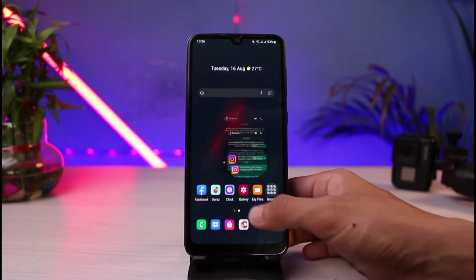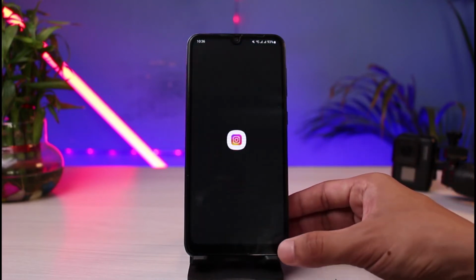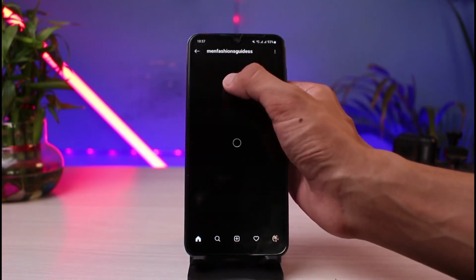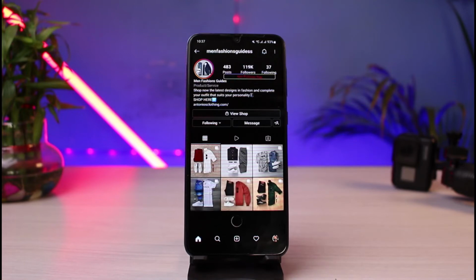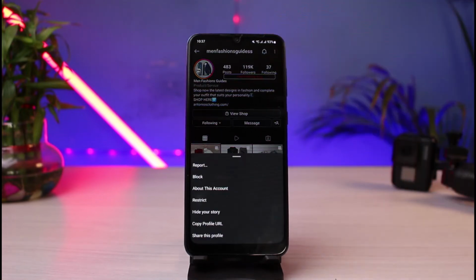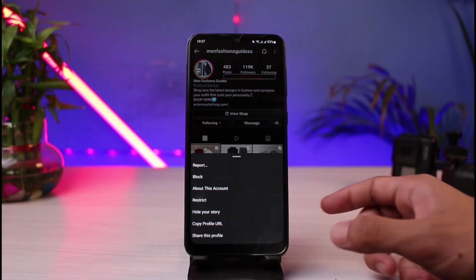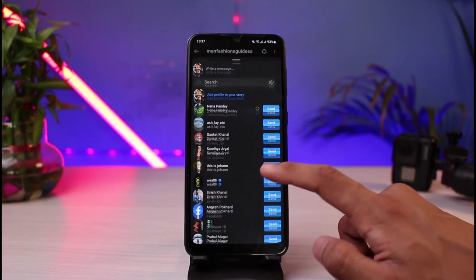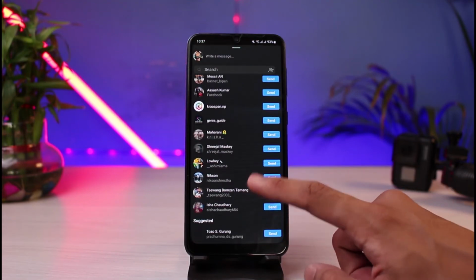Let's say you want to share someone else's profile link, you could go ahead and simply open Instagram. This time you can do it from the app itself, and you can open any of the profiles. On the very top right hand side you can see this three dot icon. You have to simply tap on that three dot icon and then simply tap on share this profile, which you see at the bottom. As you tap on share this profile, you'll be able to see a bunch of different options which you can use to share with your WhatsApp friends.